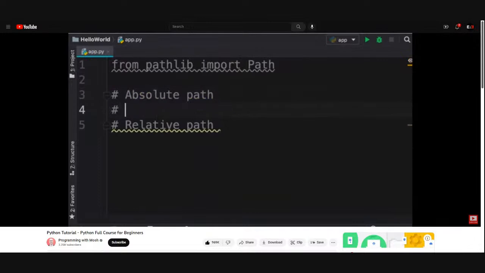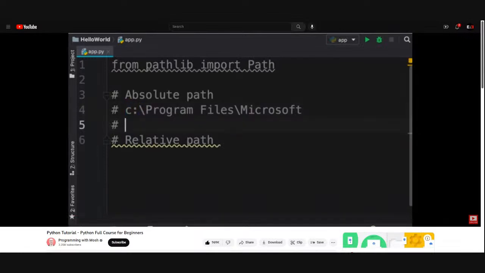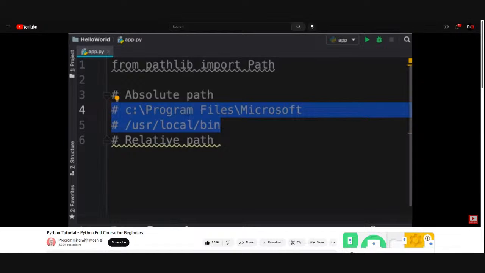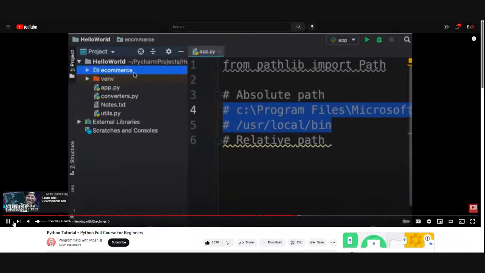For example, if you're on Windows, you might have an absolute path like this: C drive backslash Program Files backslash Microsoft. So these are directories in the C drive. On Windows, we use a backslash to build a path. If you're on Mac or Linux, your paths look a little bit different. So instead of a backslash, we have a forward slash. Let's say /usr/local/bin. So these are examples of absolute paths. In this tutorial, we're going to work with a relative path to work with this e-commerce directory that we have in our project. Okay, I'm going to pause that real quick.